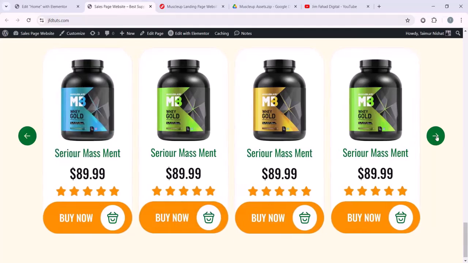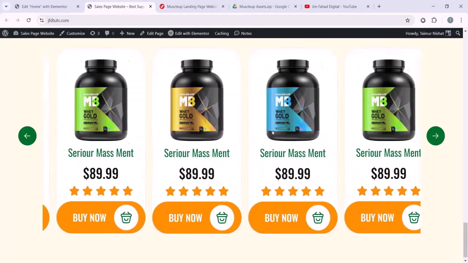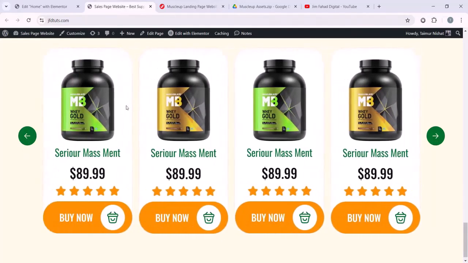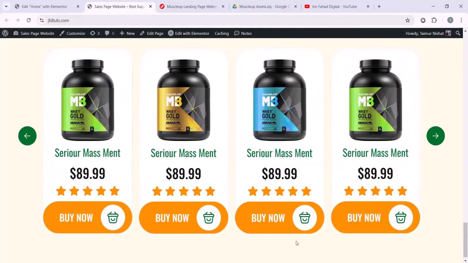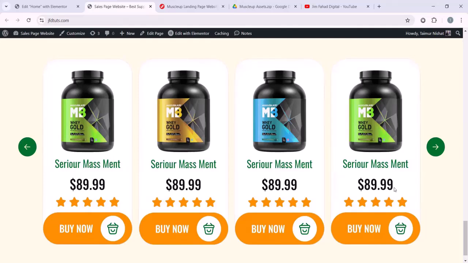Alright, so this is how this slider works. You can use this arrow to slide around, or you can use your mouse to slide the images. And you see this is being autoplayed because we turned on the autoplay mode in the slider. So basically this section is your product variation section. As you know, we're making a single product sales page, so the product will be all same, but you might have different flavors for this supplement or different variation with different ingredients.